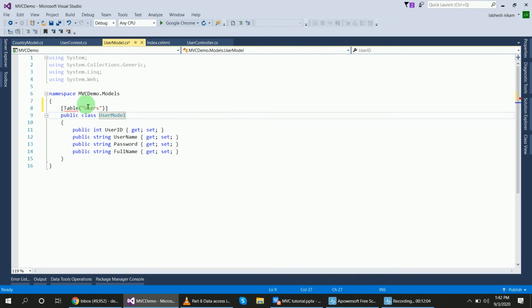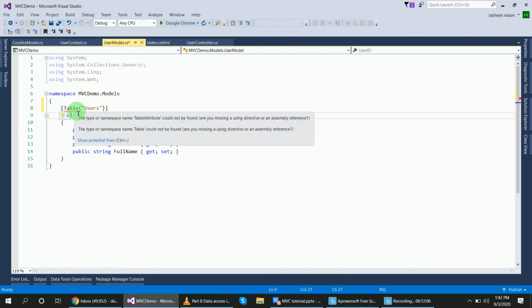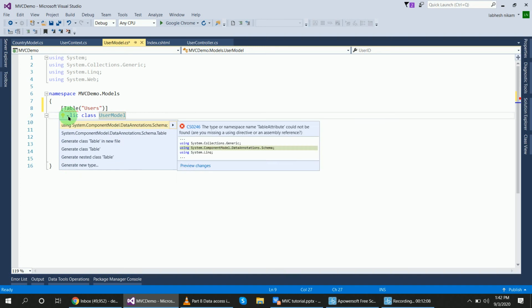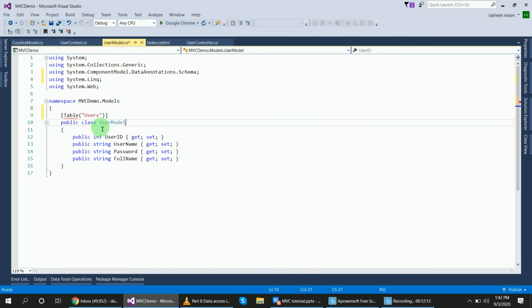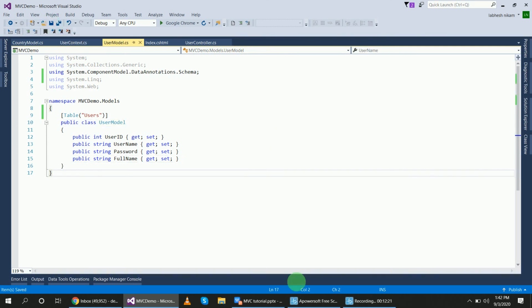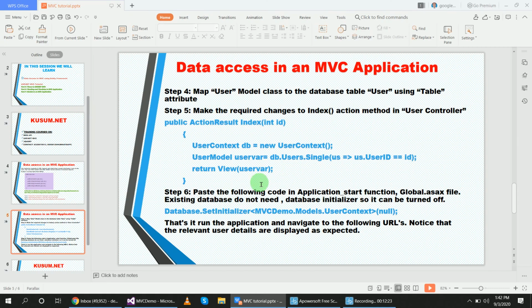Right? Why this error? Because I have not added the namespace. To add the namespace using System.ComponentModel.DataAnnotations.Schema. Okay. So this error is gone now, right? What is the fourth step? Fourth step was mapping user and this is done.